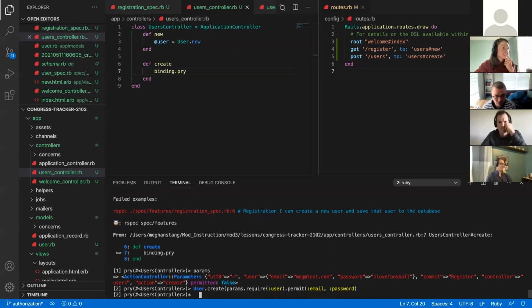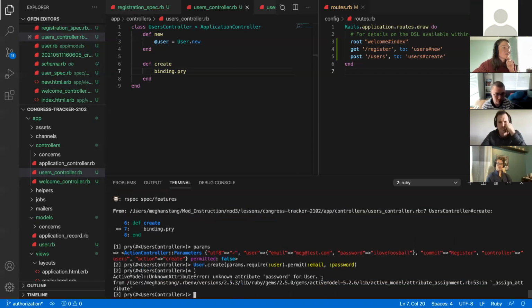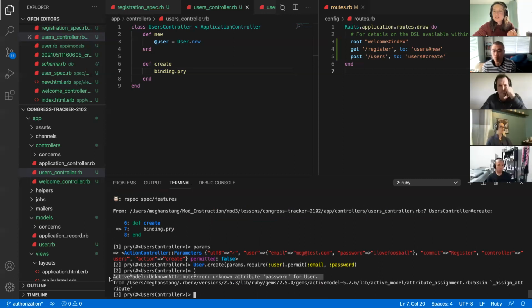Of course, let's see, user.create params.require.permit, forgot that. There we go. Unknown attribute password for user. Right? We tried saying, hey, create a user with this key of email and this key of password and put that into the database. But we got this error back saying we don't have a password column. Instead, we have a password digest. And in order to get that password digest, we need to encrypt that password.